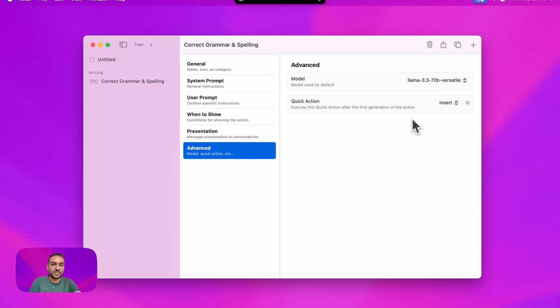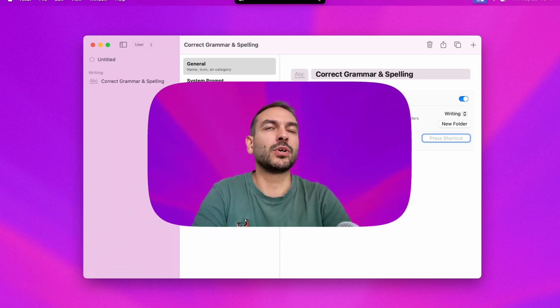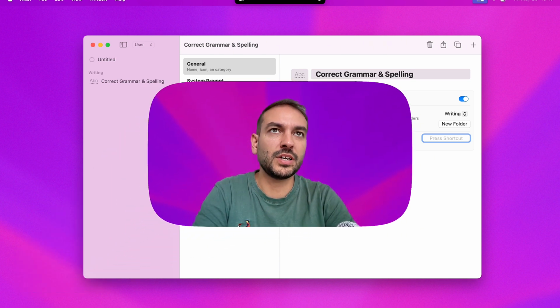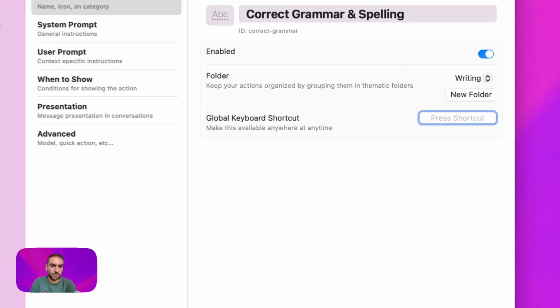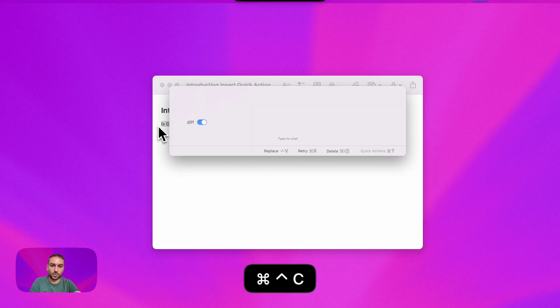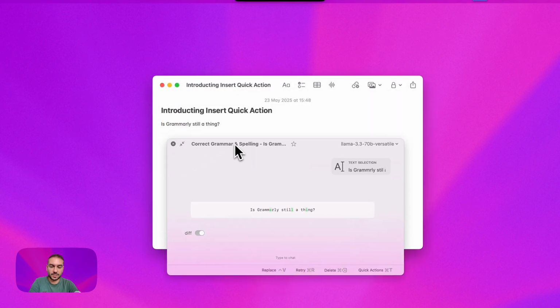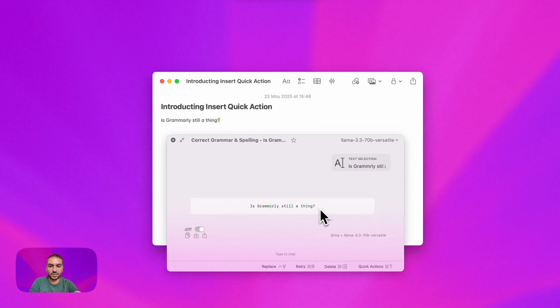It means that when this action is done, Alter will automatically try to insert the last reply in your active app. But I also want it to be triggered with a global keyboard shortcut. Basically, my process would be to highlight some text I want corrected, hit my global keyboard shortcut, and have it replaced with the correction. Let's choose Ctrl-Command-C, for example. Let's highlight this text, call the global shortcut, and the text has been replaced. And you can still see what changes have been made, so you can roll back if you want.